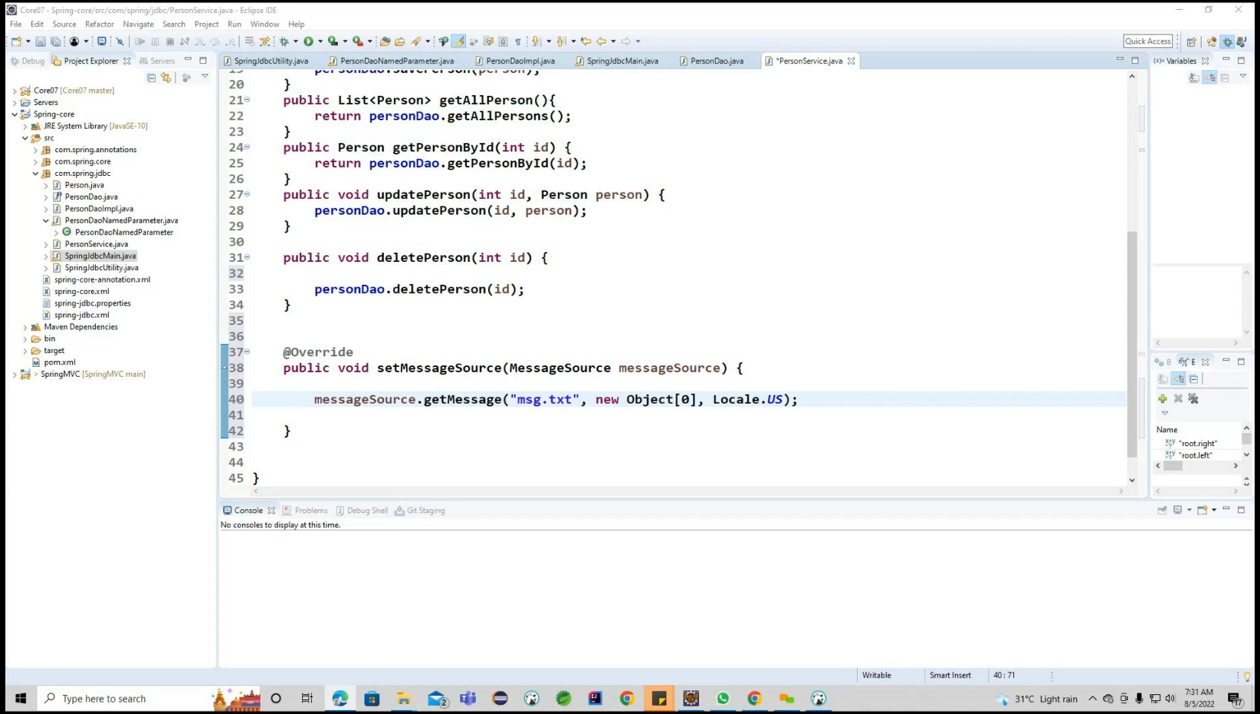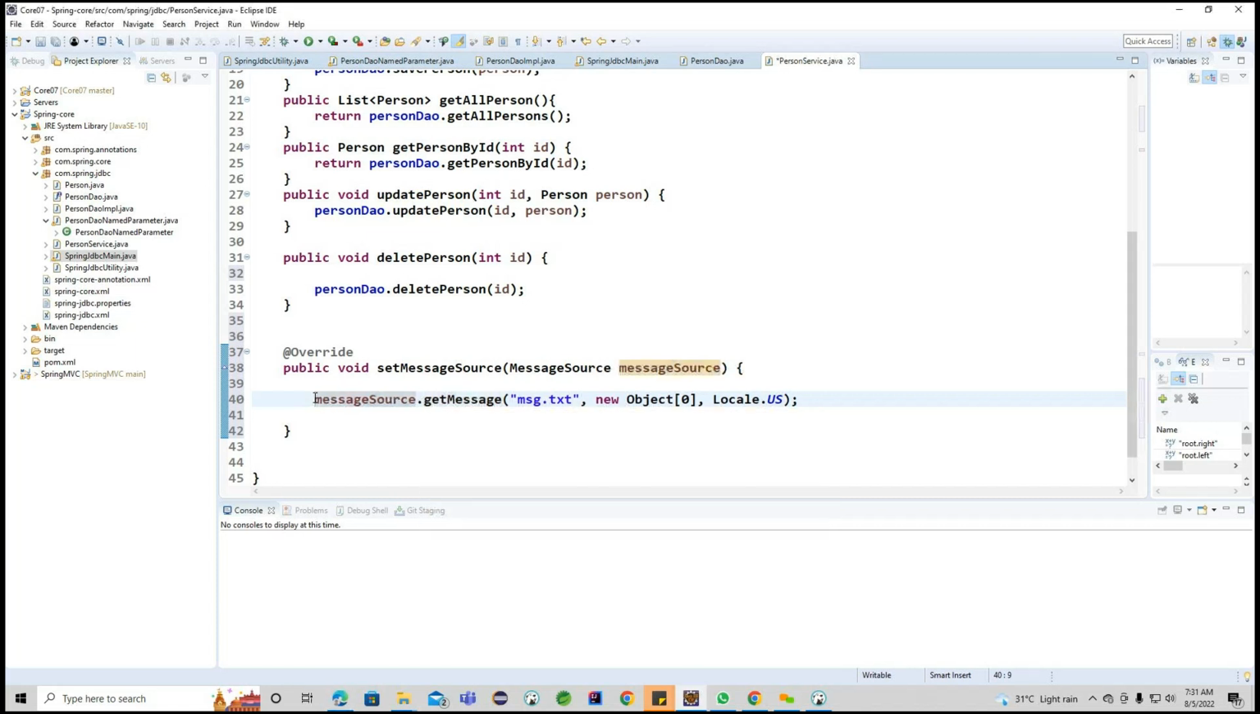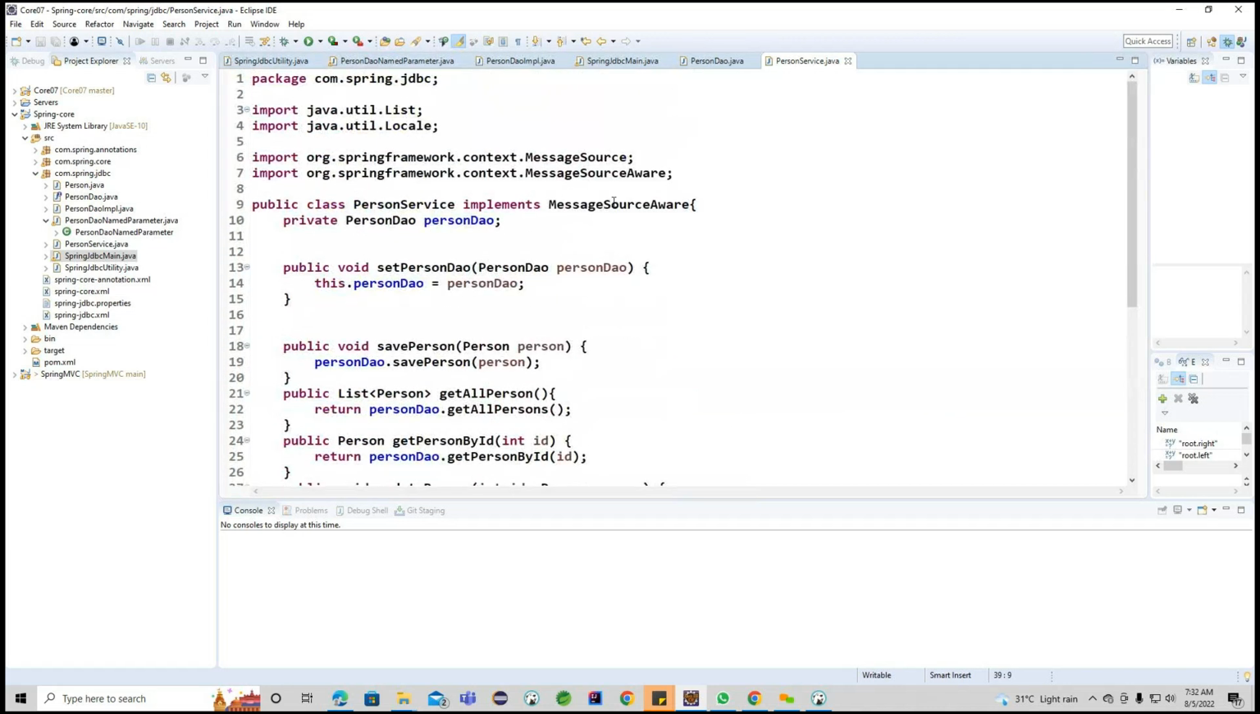Now, how is this example going to work internally? If you see, the getMessage method returns a string. Now what we can do is print this message here. This is the message resource we are providing. Whenever we provide this message resource, now if we go to MessageSourceAware, what is the implementation class?